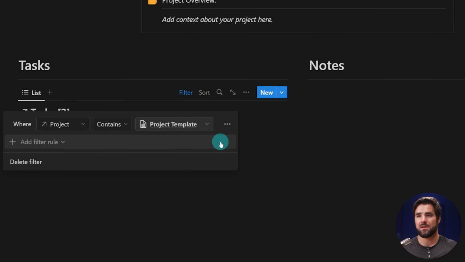Now, what's going to happen when I create an actual project and I apply this template to it is that this filter is going to get updated to project contains whatever the project is. So if it's, write, Burn the Sales Song, it's going to get project contains Burn the Sales, and that is called a self-referential filter. It basically updates itself, and it's very, very useful.